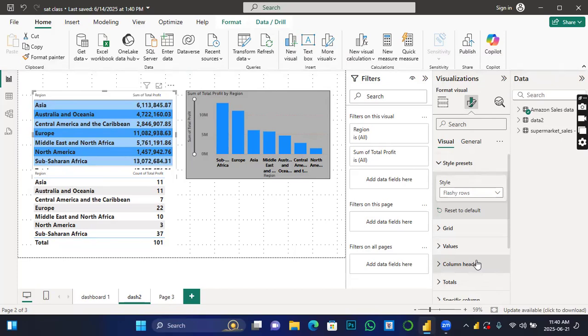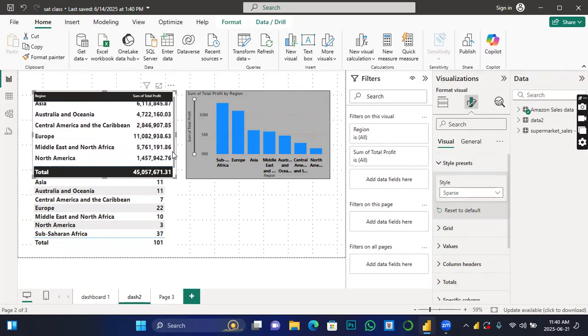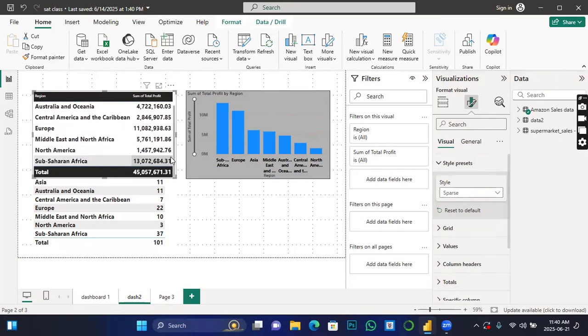Once you have deep knowledge of this style, these style presets, you can exploit them and get your work done within minimum time. So I can come here and select, okay, let me check Sparse. Look at what Sparse did. Sparse is only the header and the first row and the last row.